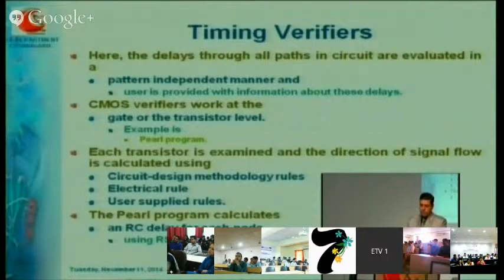CMOS verifiers work at the gate level or transistor level, and an example of this is the Perl program. Each transistor is examined and the direction of signal flow is calculated using circuit design methodology rules, electrical rules, and some rules supplied by the user. And the Perl program calculates RC delay at each node, and this is done by using the RSIM simulator.